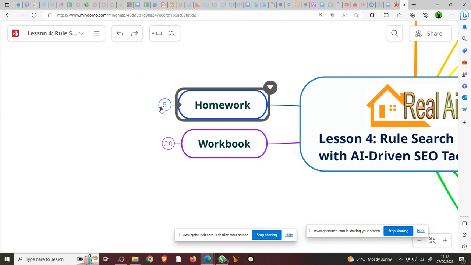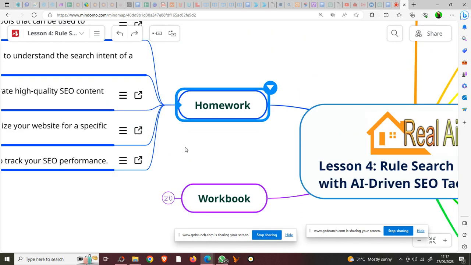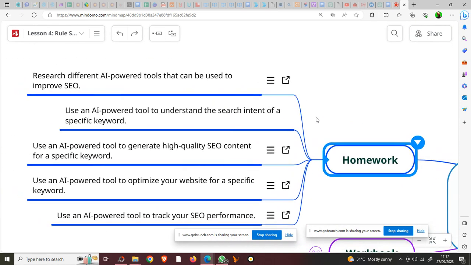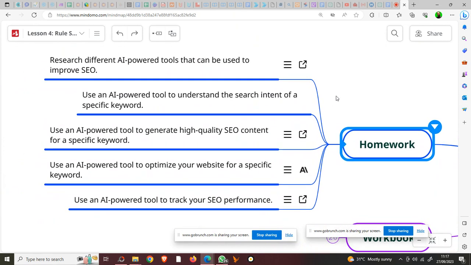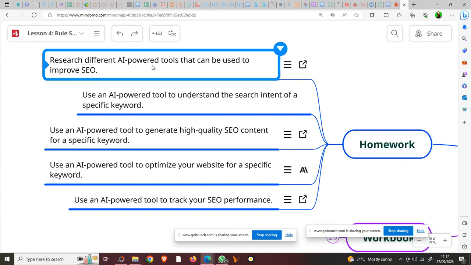I've got homework and workbook for you. And this is really for you to do, although I have helped already. So we're going to go through what I've done for you. Okay. So we're going to research different AI-powered tools that can be used to improve your search engine optimization.